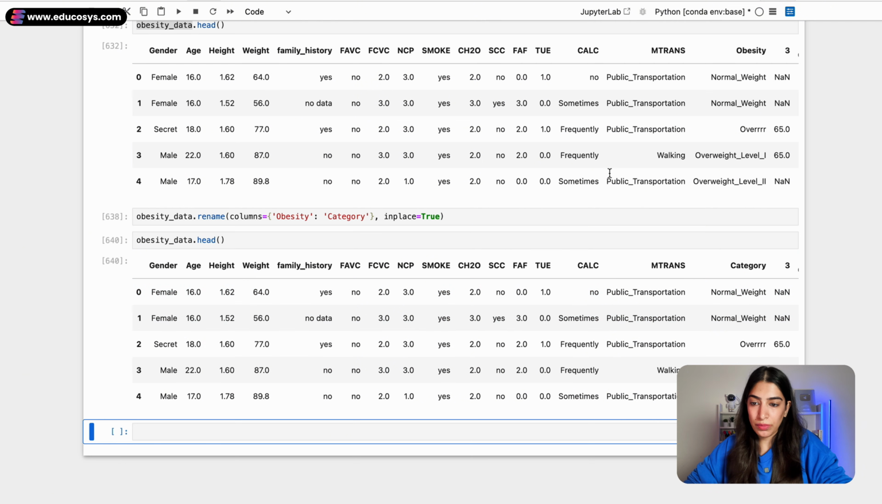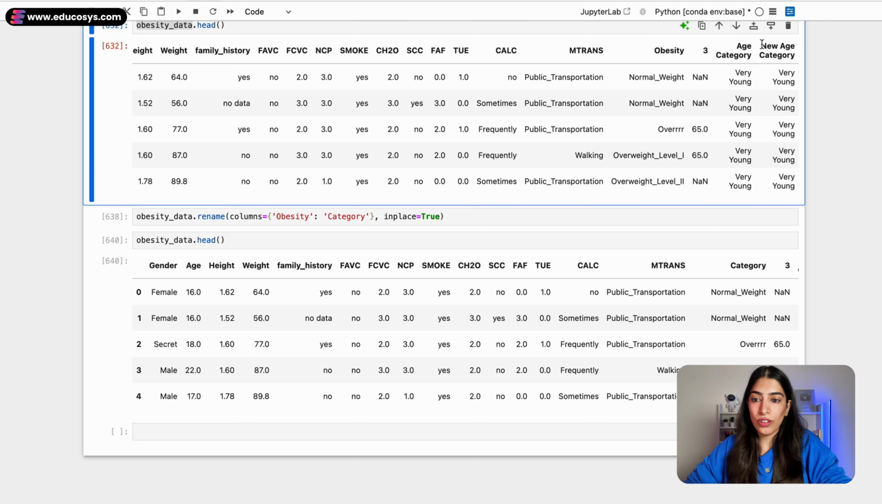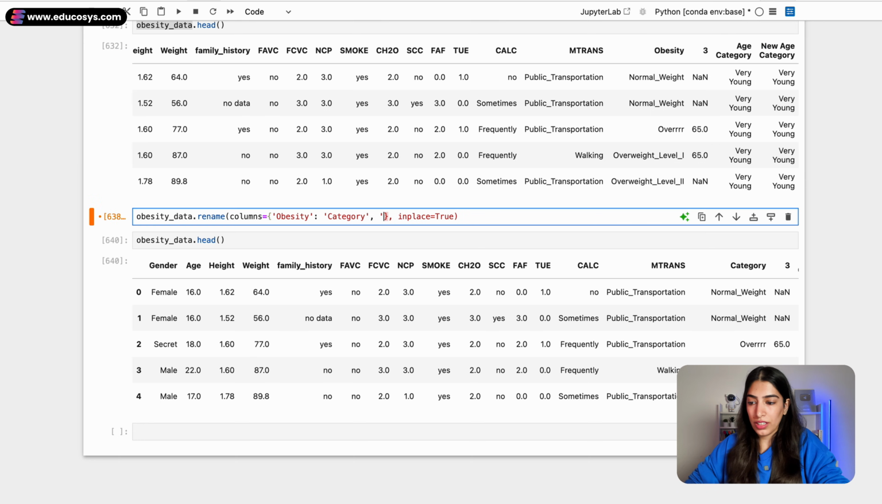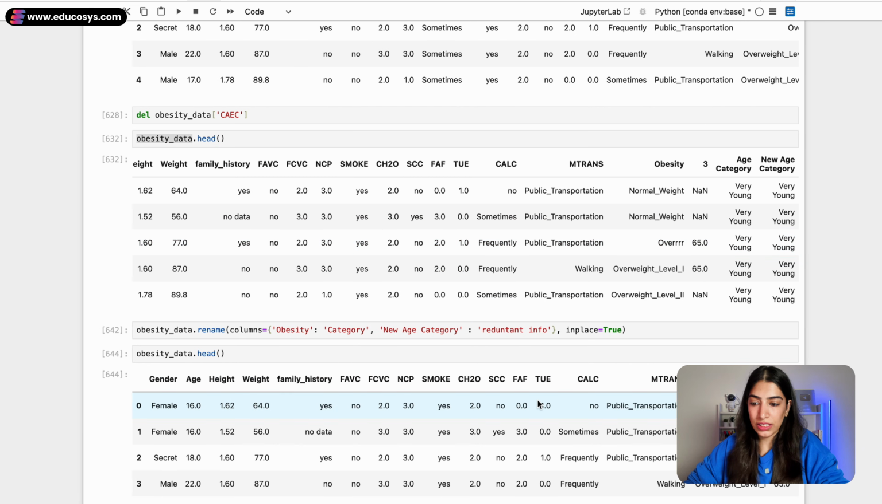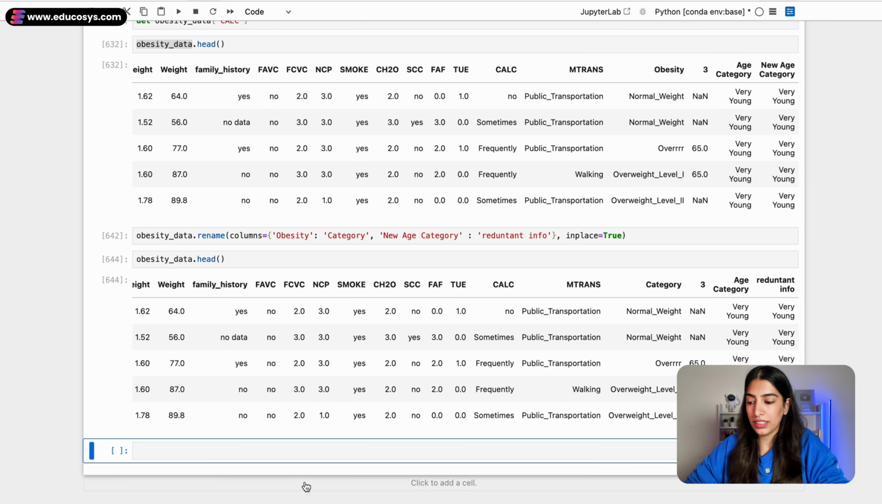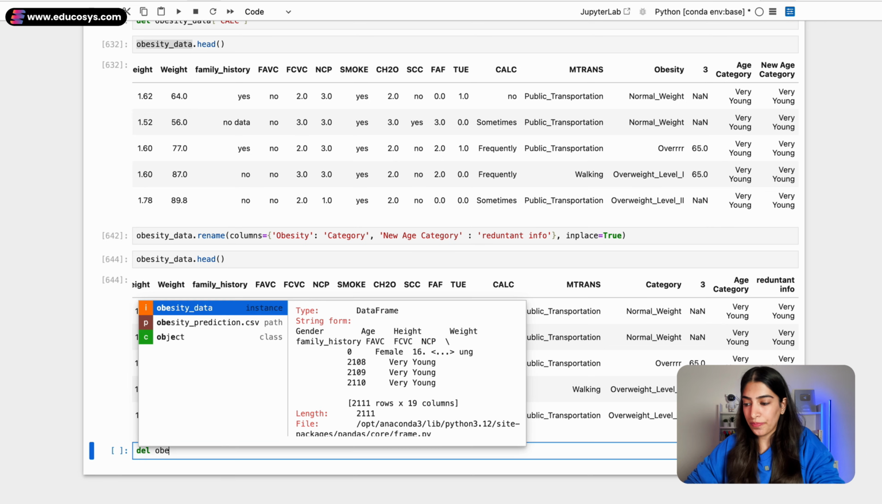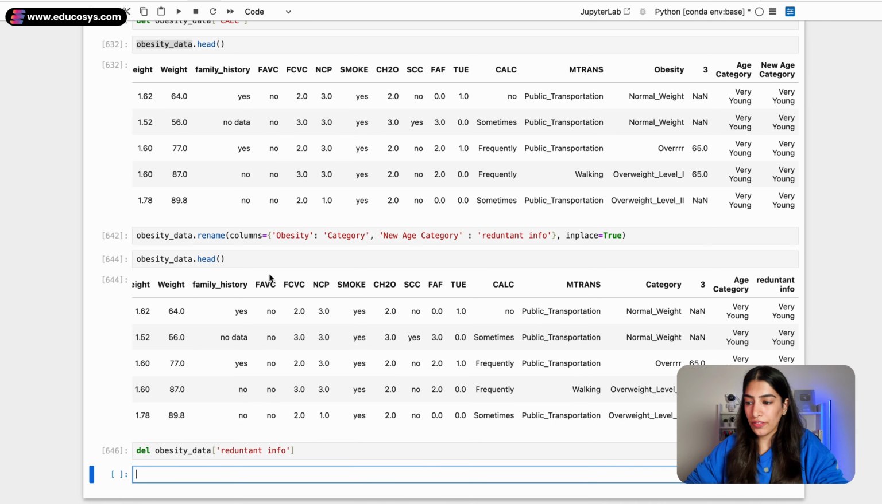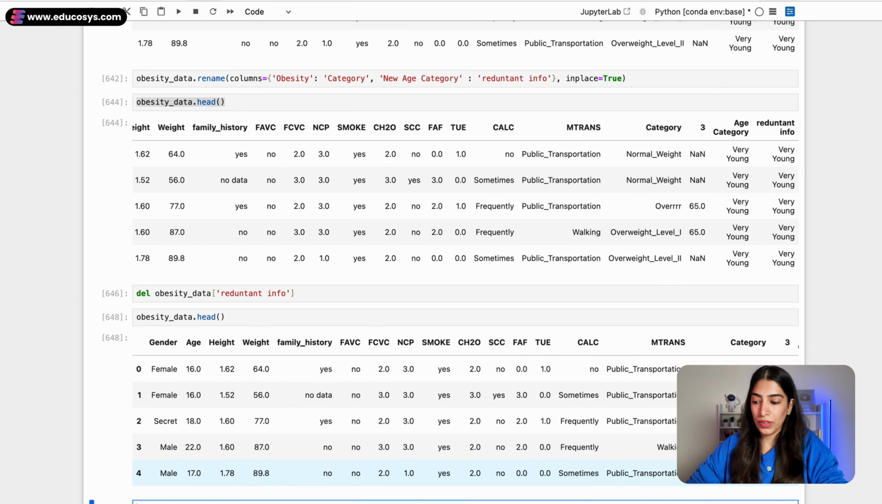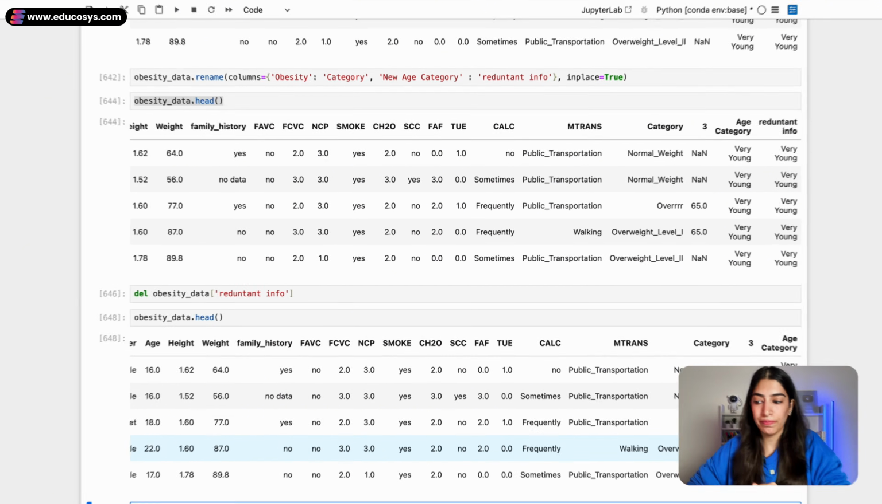You can also rename multiple columns. So suppose instead of new age category, let's give redundant info. We are going to also remove this, so it should be fine. If we run this, you will be able to see that this is now redundant info and it is inplace. Let's try deleting that quickly. So obesity data and redundant info, if we do this, and check out the head again, you should be able to see no redundant info and category.